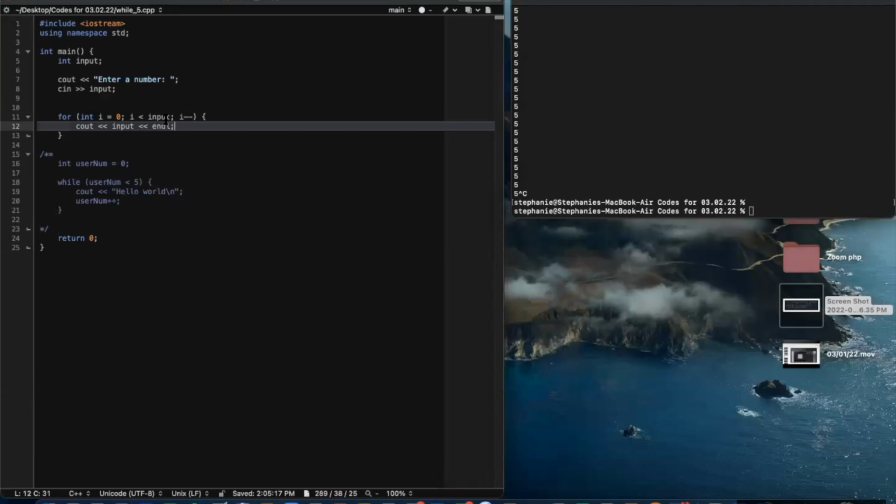The reason is we entered a 5 and we said i is going to be 0. And while 0 is less than 5, we're going to output this stuff. Then we're going to come back up here and we're going to subtract 1 from 0, so that's going to be -1. We check our conditional statement again and say, is -1 less than 5? Well, yes. So it's going to keep going over and over again until forever.